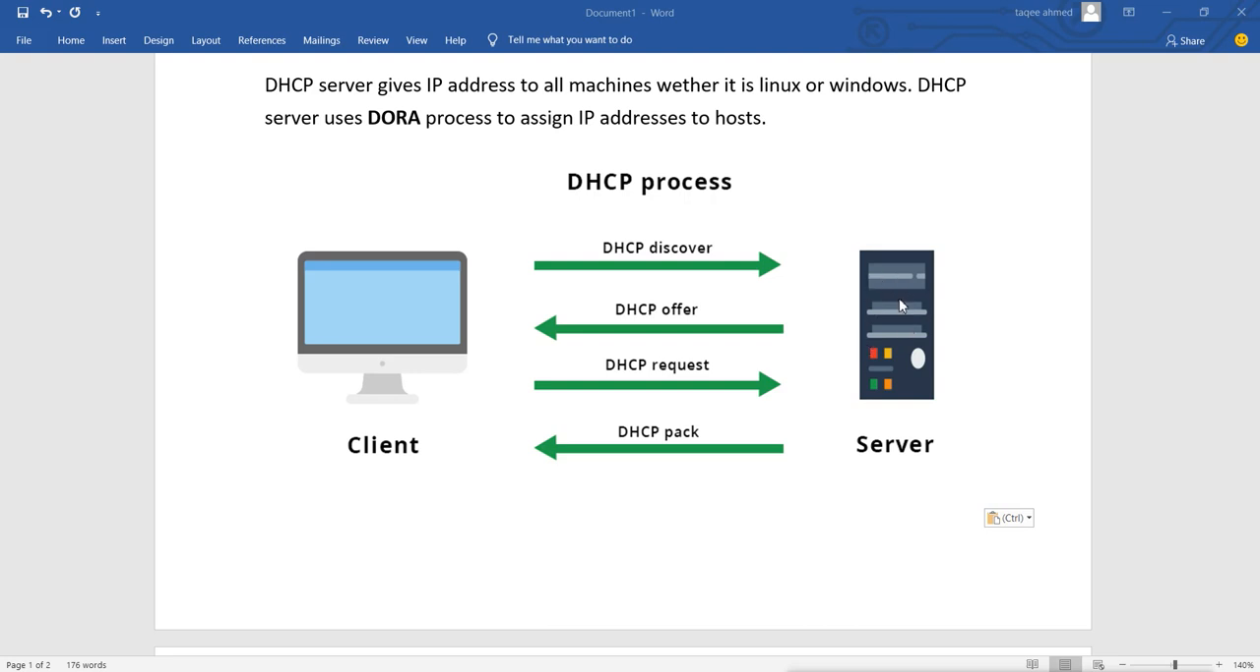So within that range, if any IP is available which is not given to anyone, the DHCP server will respond to this DHCP discover packet. In response, it will send the offer of that IP address to the client. Now this offer goes directly to the client because it uses the MAC address of the client. Remember, the discover packet does not have any information about the server.